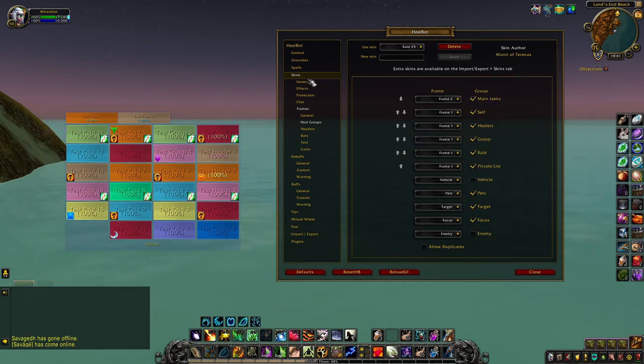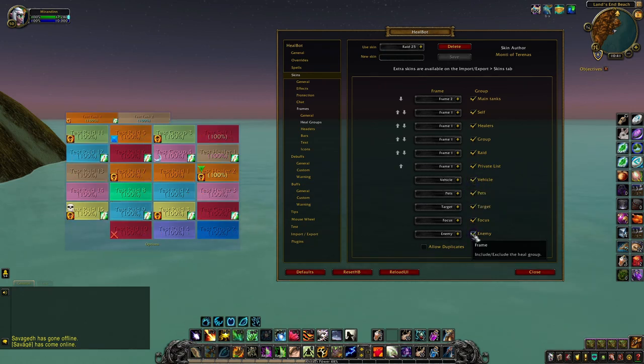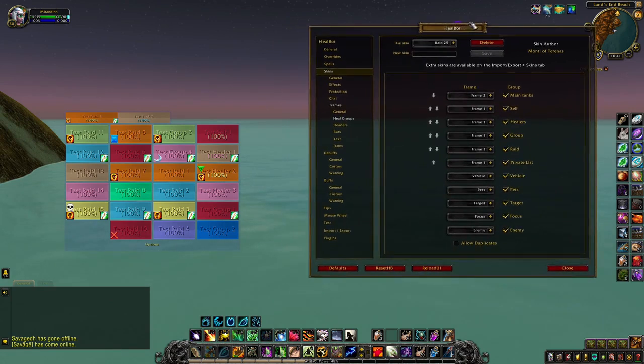So on the right hand screen, you see groups. So we have these options here. Main tanks, self, healers, group, raid, private list, vehicle, pets, target, focus, and enemy. So for the sake of the video, I'm going to check everything, and then I'm going to keep that for the next section. But that's how you would do that if you wanted everything to show.